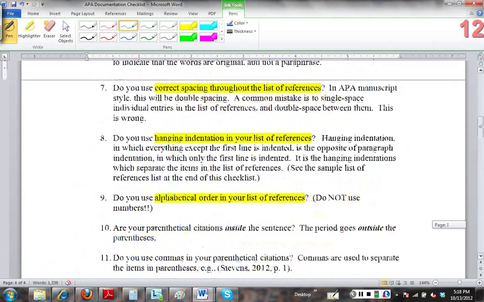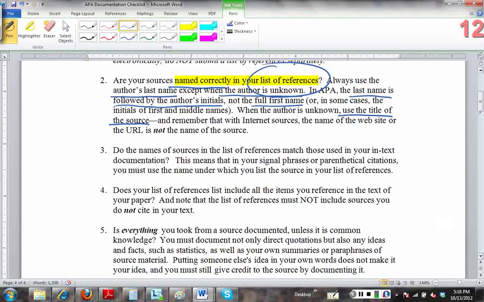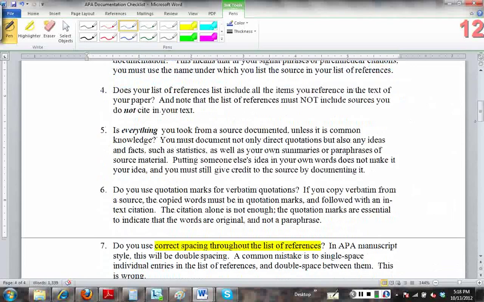Moving right along. Next highlighted item would be item 7. We're talking about format here, folks.